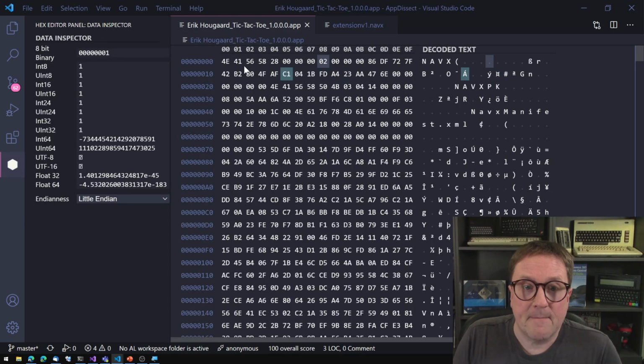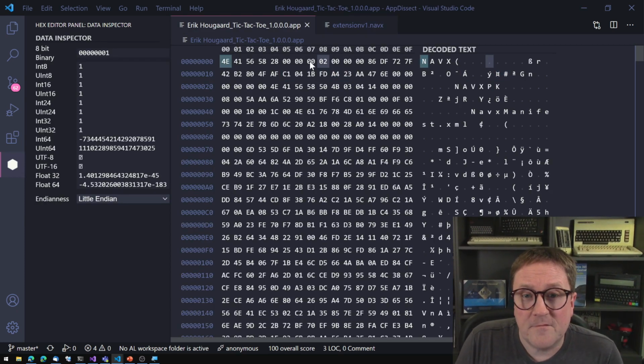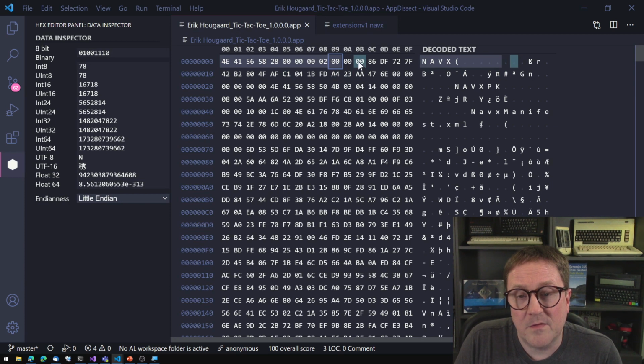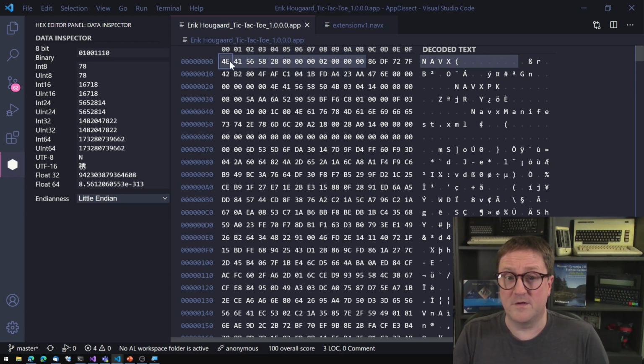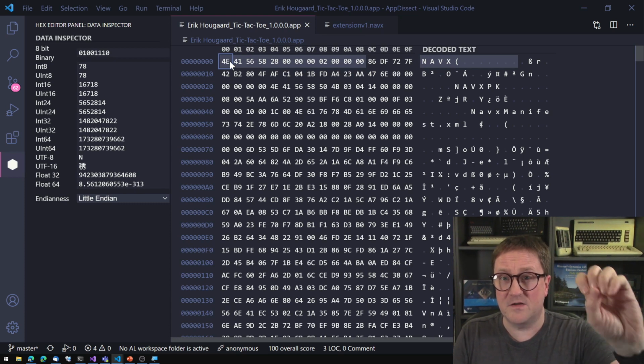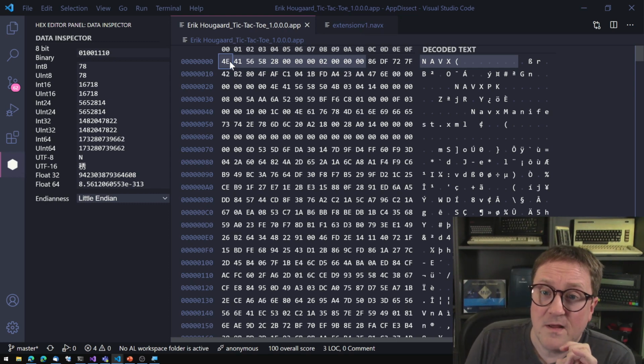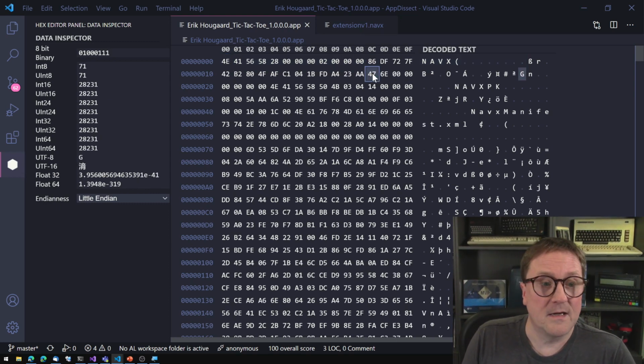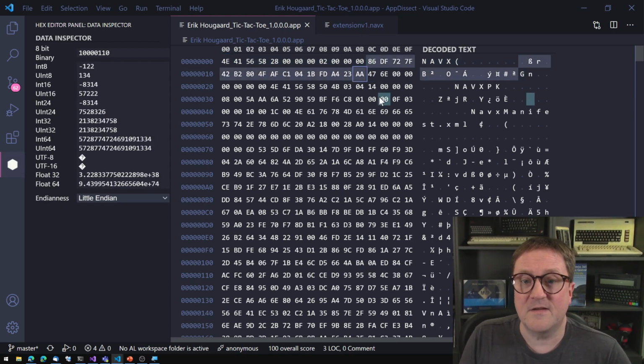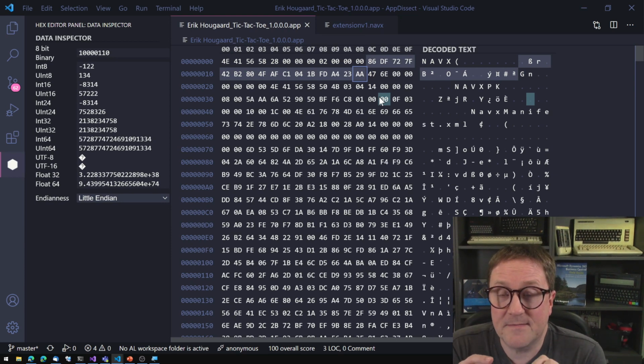So those were the first 12 bytes of the 40. We have the identifier navx, we have the size of the header, we have the extension version. Then the next 16 bytes is actually a GUID.